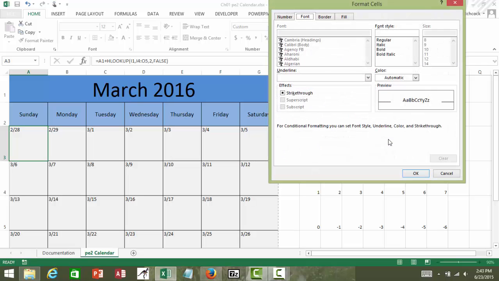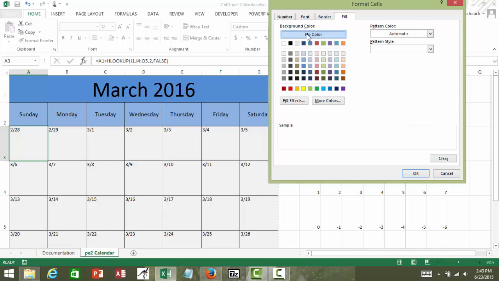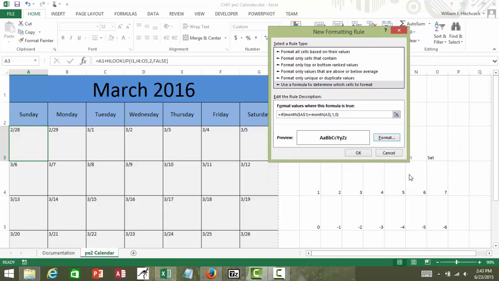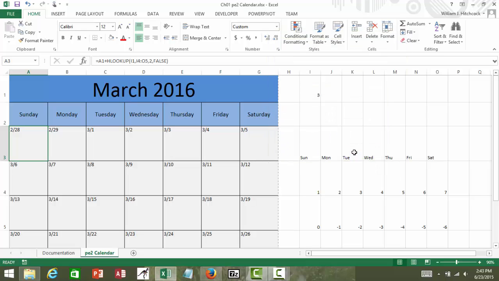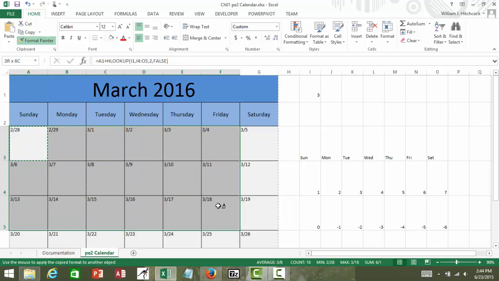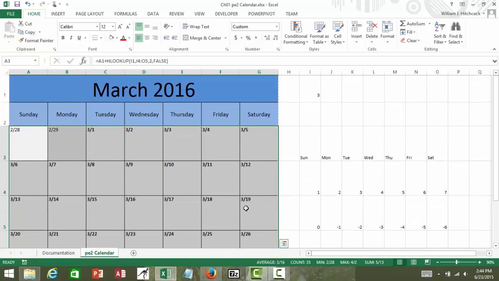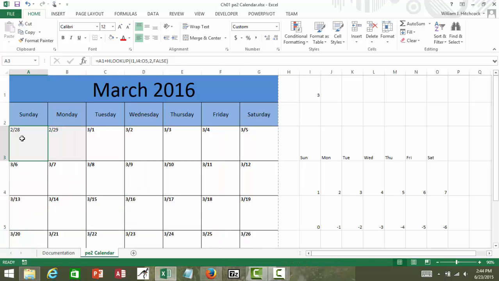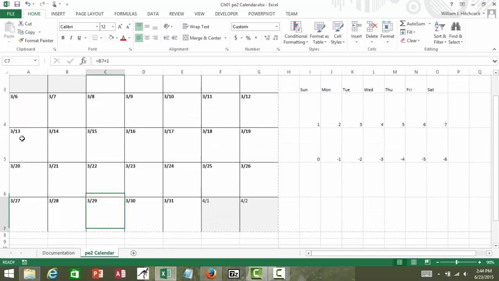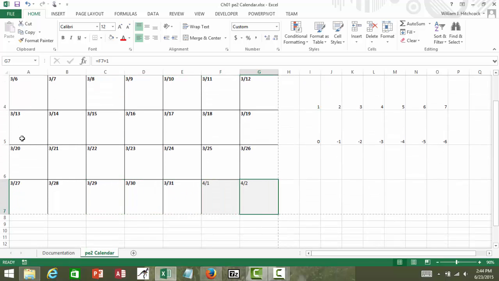and we'll format this. So I'm going to format the font with bold facing, the fill with no color, hit OK, hit OK, and now I need to take my format painter and paint all of the cells in my calendar. And if we take a look at it, you can see the cells that aren't part of March have a light gray color and no bold facing. Everything else in March shows up as bold faced. Down when we get here to April, you can see that's not bolded anymore.